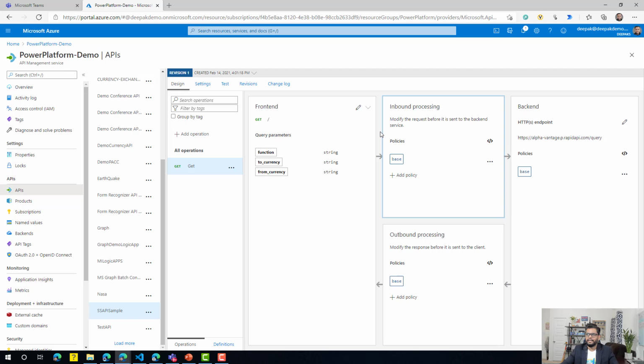The inbound processing is something that happens when I'm going to use this API. For example, I'm going to send a request for the currency conversion. Inbound processing gets that request, makes any changes to the request if we specify them here, and then sends it to the backend. The backend, as you can see here, is our actual API. Then the response from the backend goes to the outbound processing, and you can make some changes to the output or the response for this API if you want to, and then send it back to the front end or the consumer, right?